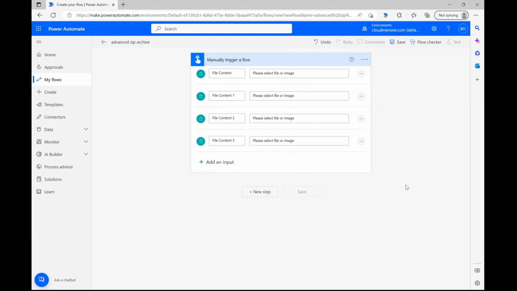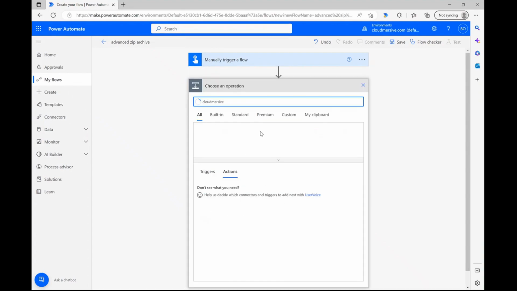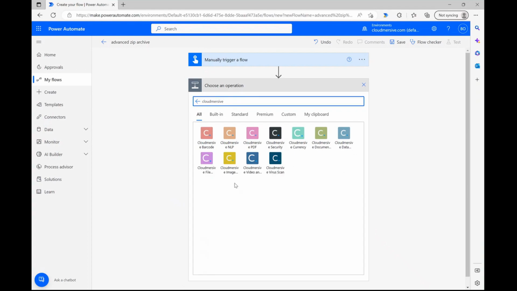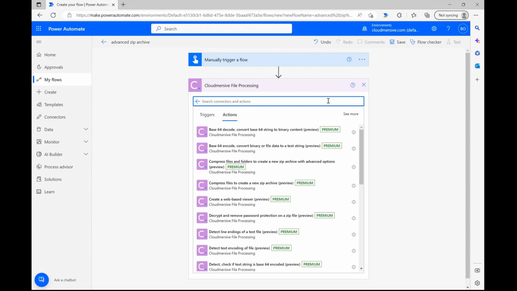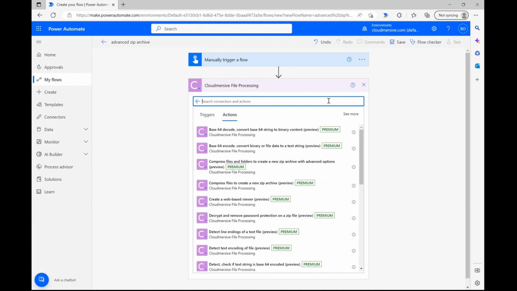Once the manual triggers are all set, we can click New Step and type Cloudmersive into the search bar. Below, we'll see a list of Cloudmersive connectors, and we want to click on the file processing connector with the pinkish-purple logo. Once we do that, we'll jump to the actions list, but if you haven't used this connector before, you'll first need to provide a Cloudmersive API key. To get one, simply visit our website and register a free account, and then copy and paste your key into the appropriate field.